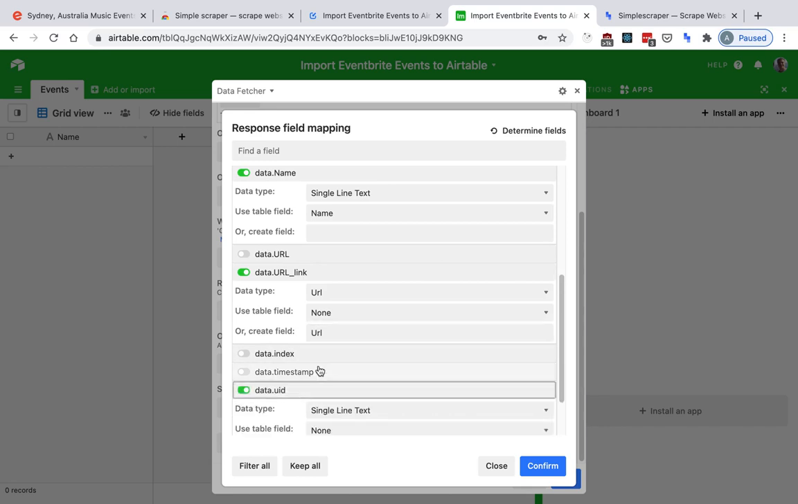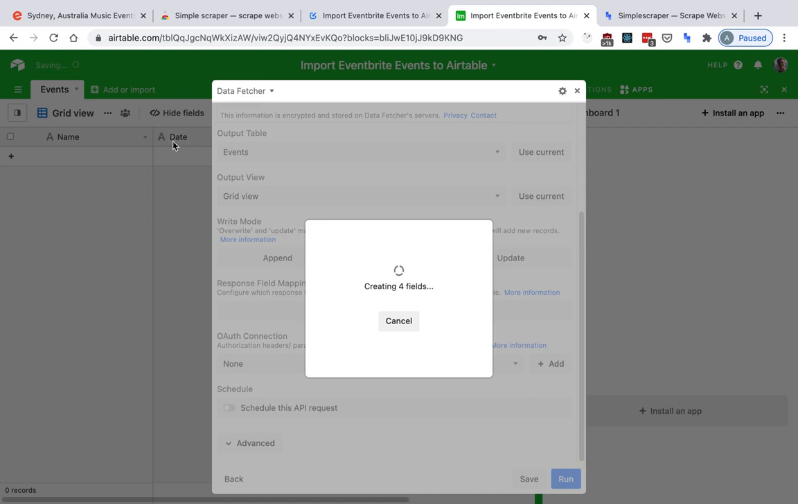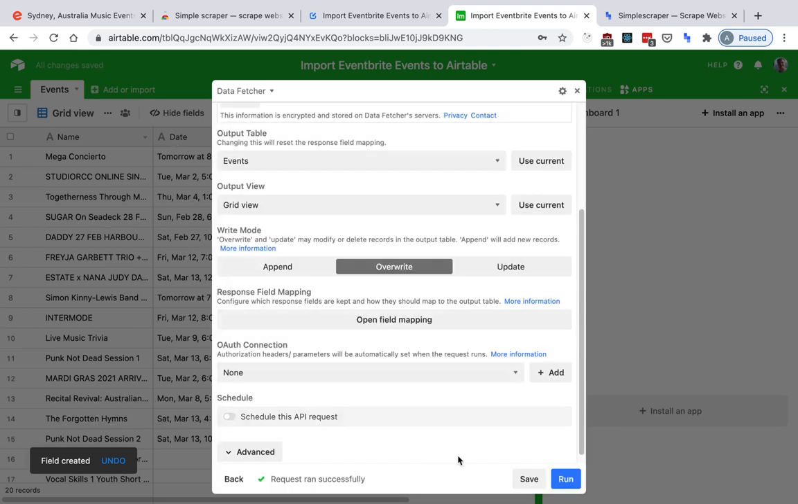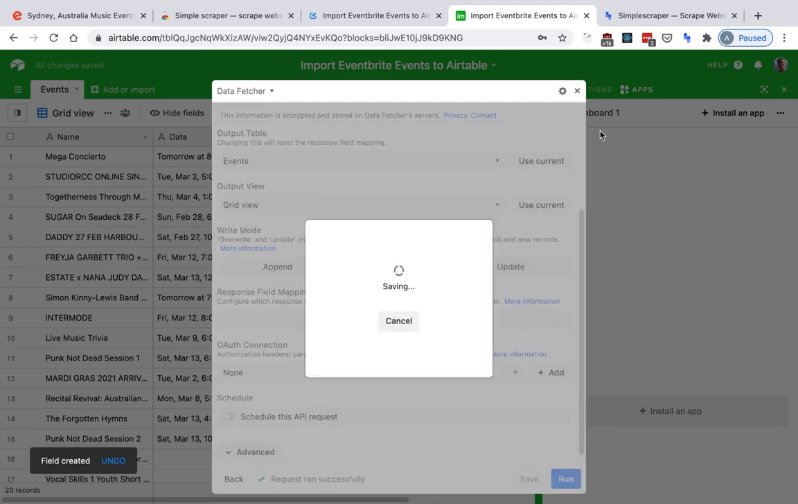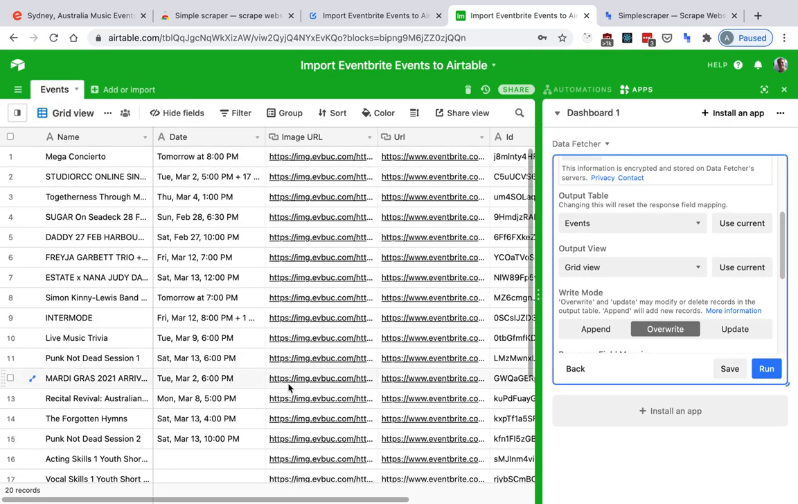Lastly, we're going to keep the data.uid. So this is a unique ID field that we'll use to identify each event. And then click confirm, and Data Fetcher is going to make those fields for you. And run the request again. Lastly, click save, close the app, and you can see that we've pulled in that event data.